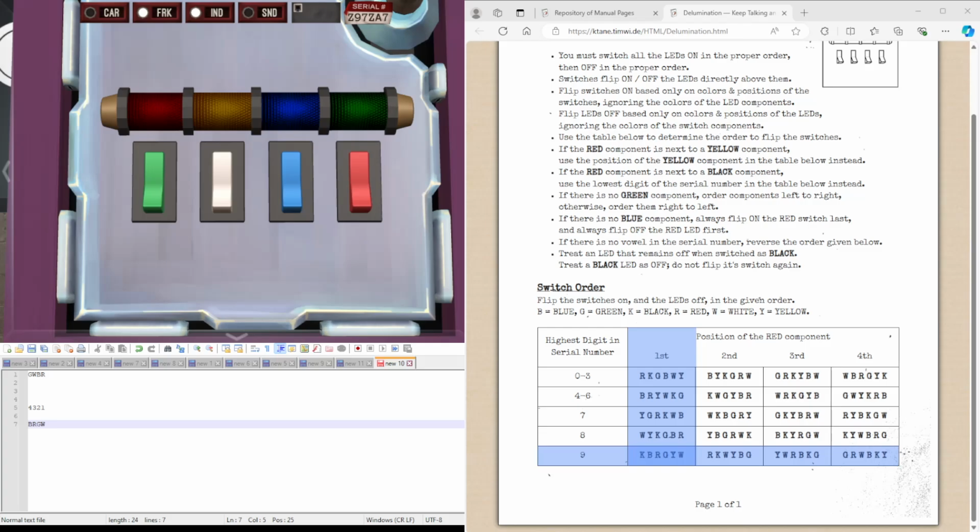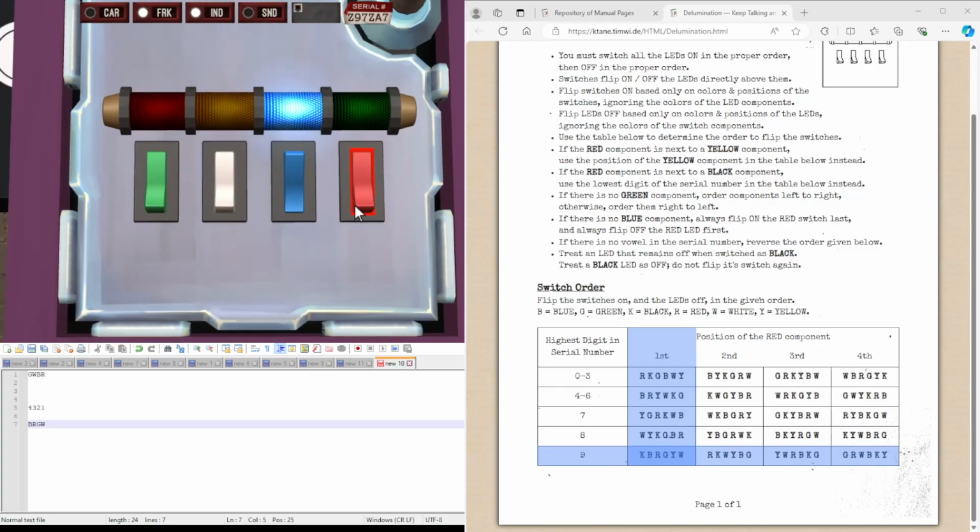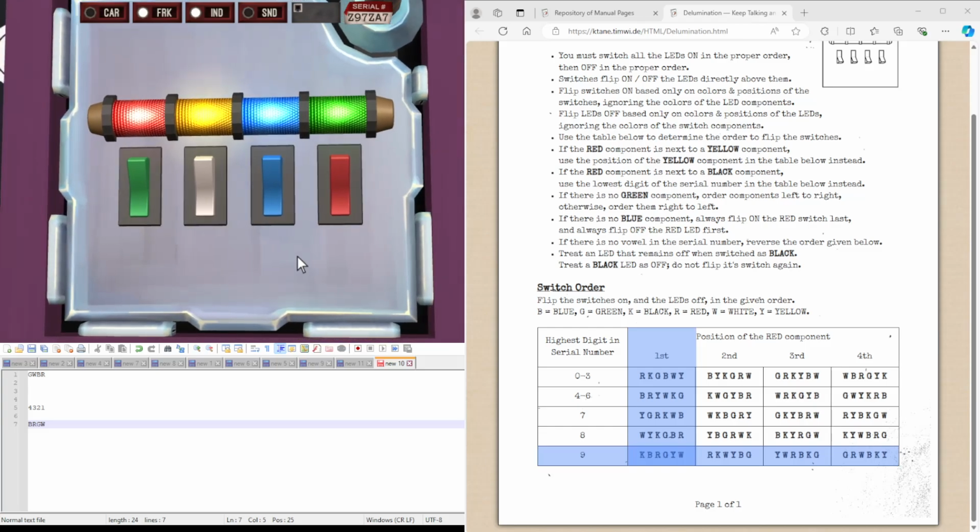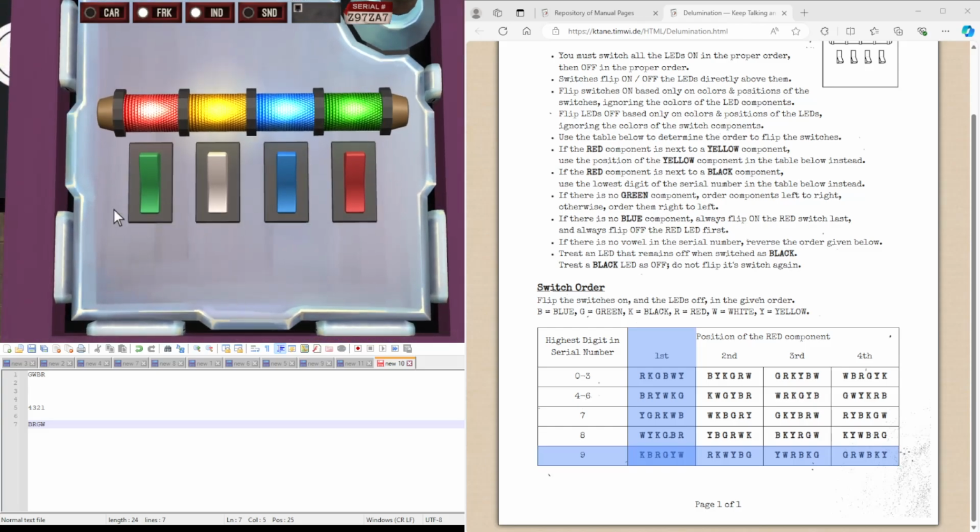And hopefully, if we've done that right, all the lights come on, and we know we didn't get it wrong because it didn't strike us at any point. So now we can ignore the colours of the switches and focus on the colours of the lights.